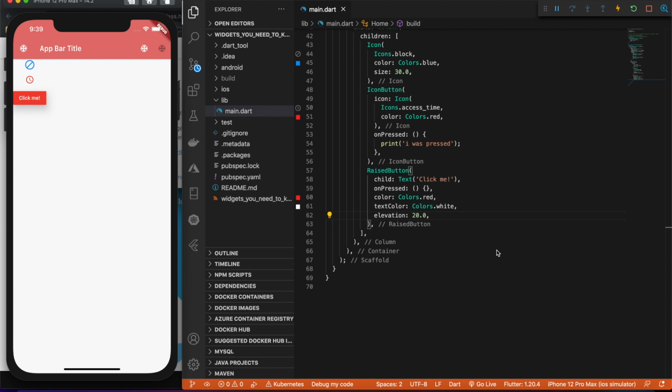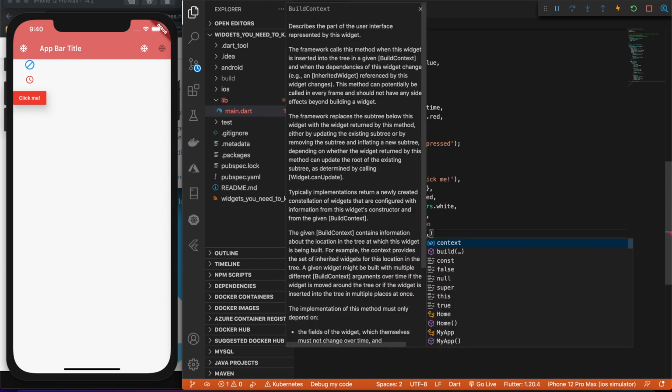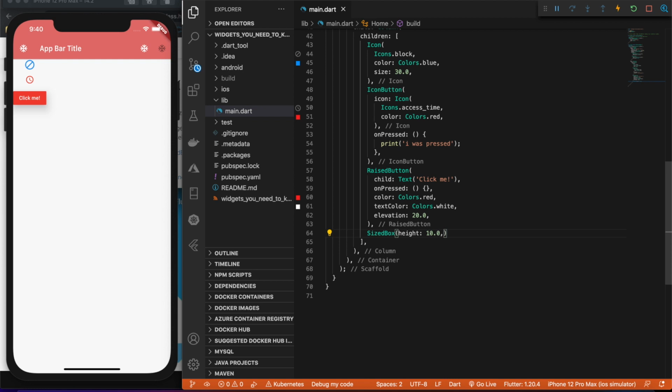Next up, we have the sized box widget. This is a very useful widget for putting in some space between widgets. So we can declare it like this. And then as you see, it takes in four different properties. We're going to look at the height and the width. So I can say height, set it to 10.0.